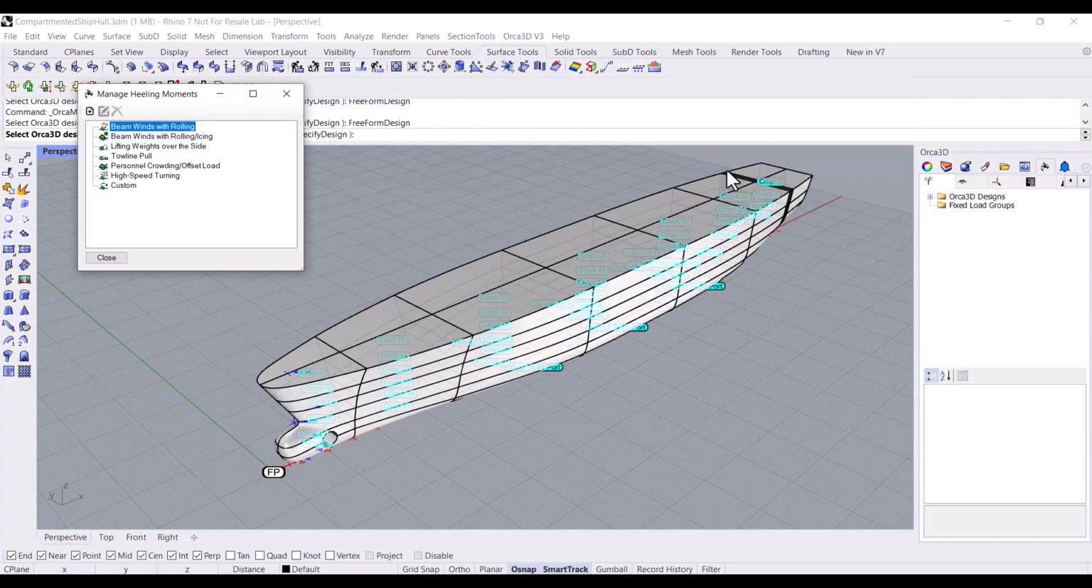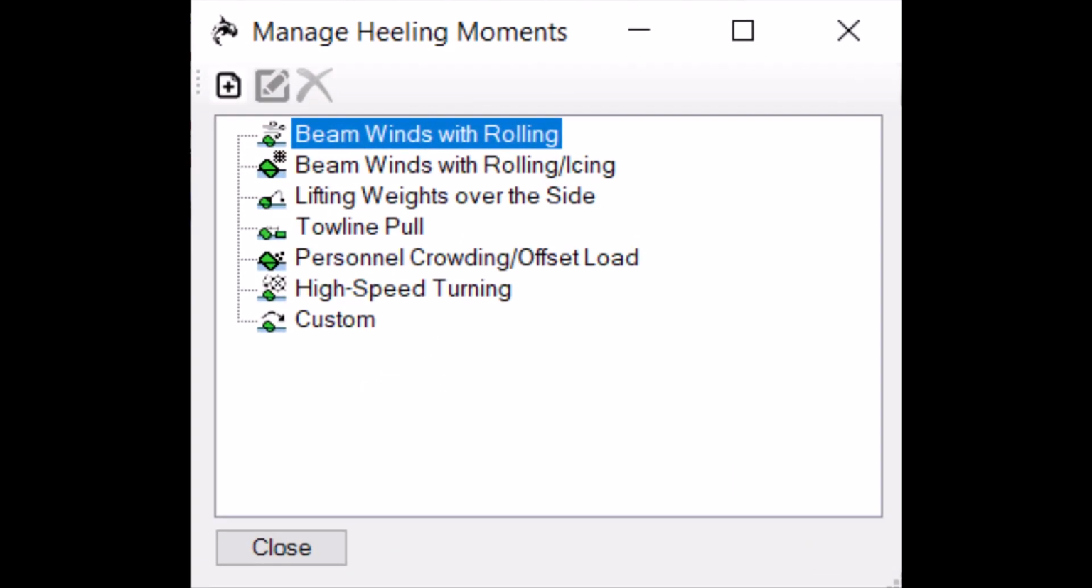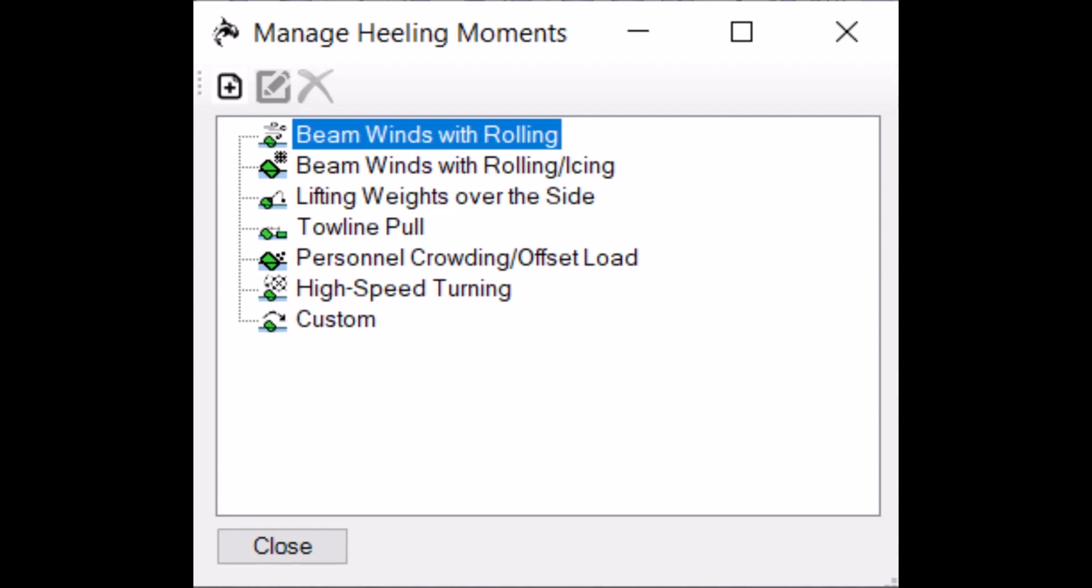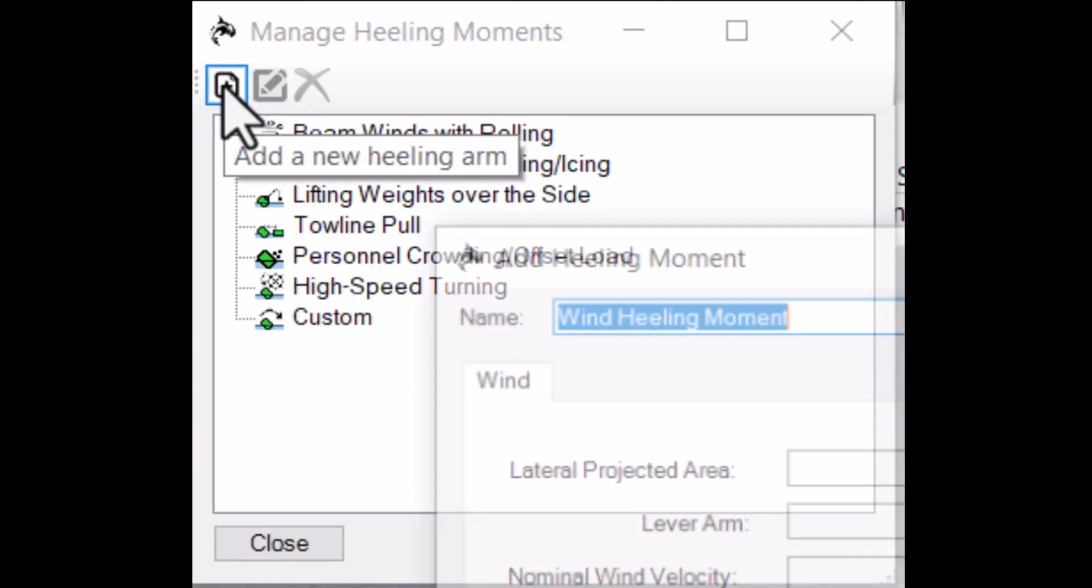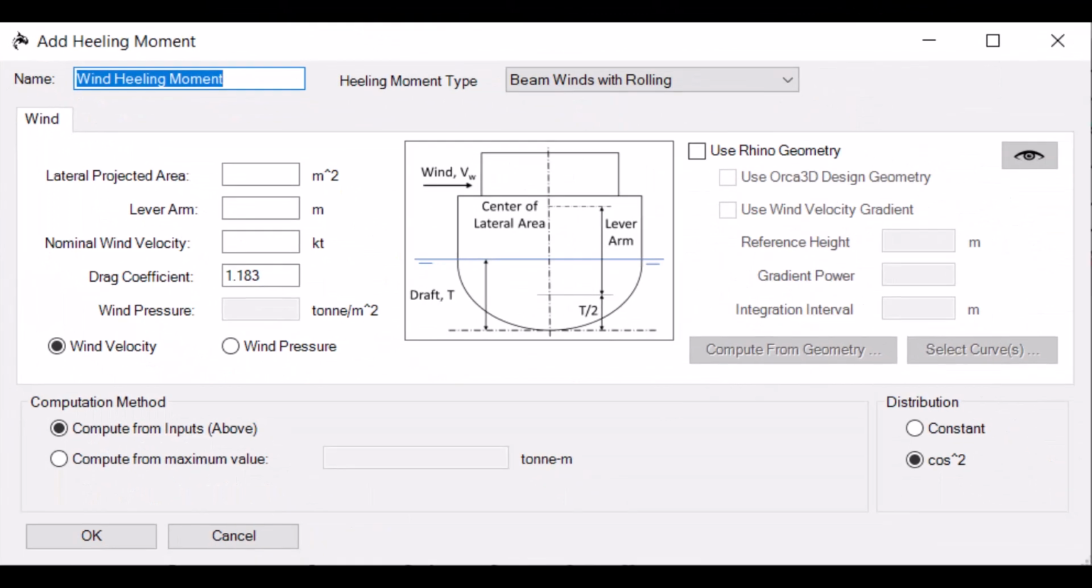Let's take a closer look at the Healing Moment Manager. There are currently 7 types of healing moments available. For now, we'll go over the basics using the Beam Winds with Rolling type as an example. To create a new healing moment, select the desired type, then click the Add New button. This should bring up the Healing Moment Editor.